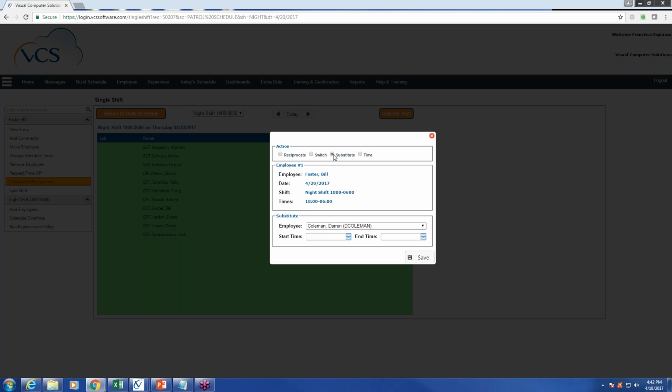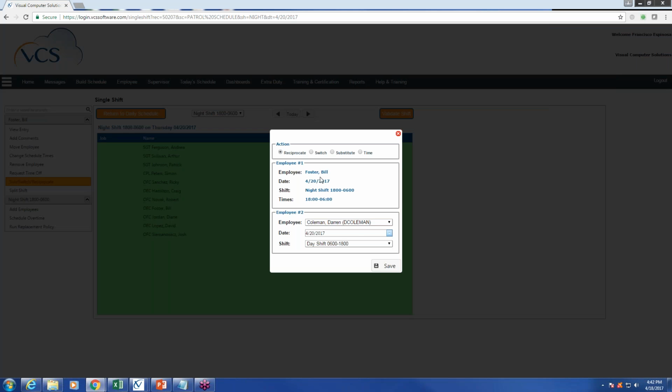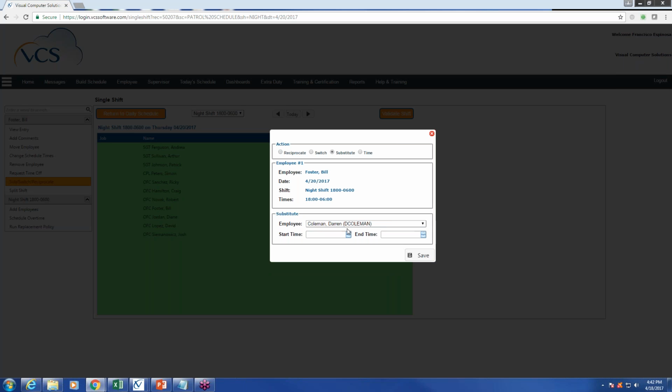Under substitute, this is pretty much option for option the same thing we saw from the employee's point of view when they requested it. The only difference here is that we are choosing the person that's working for them, the date, and the shift. Let's go back to substitute. Sorry about that. So under substitute, we have the employee coming off of the schedule, the employee, and then the times.